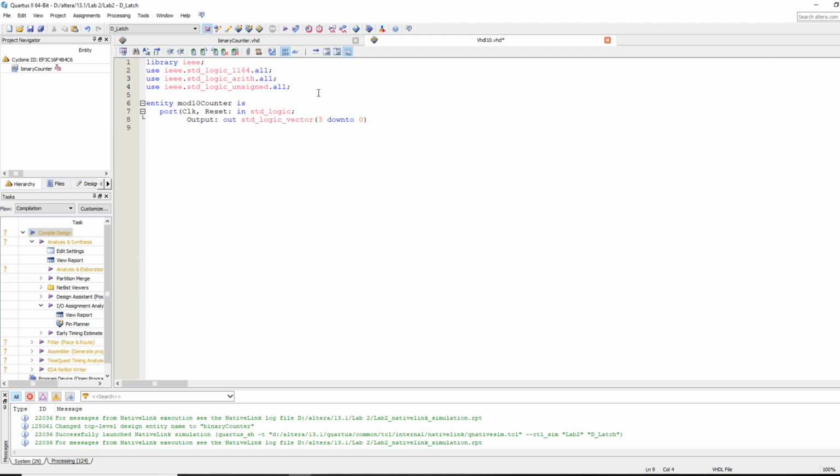And seeing as the input-output ports of the counter are the same as the binary counter, that means that I could probably use the same test bench as before. The architecture for this is pretty similar to that of the binary counter, in that I'm going to have this signal here of type std_logic_vector 3 down to 0.